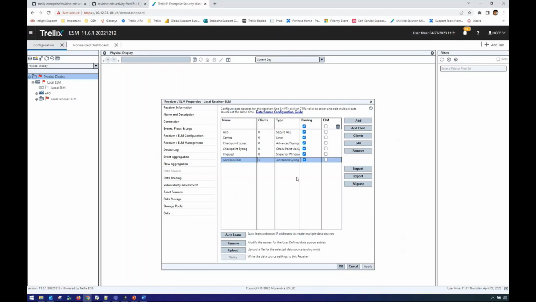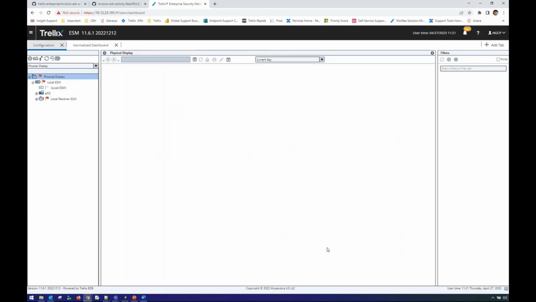Once done, you need to save it and this right button will be highlighted. Please click on that. Okay. This is how we go ahead and create the receiver in the Trellix ESM side to take the data from the activity feed.